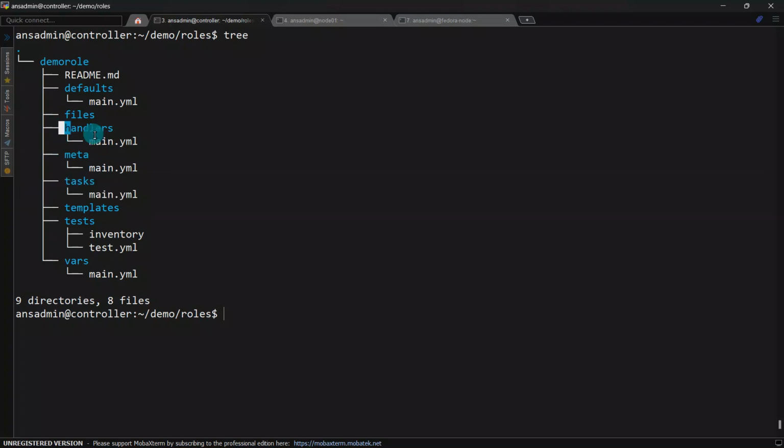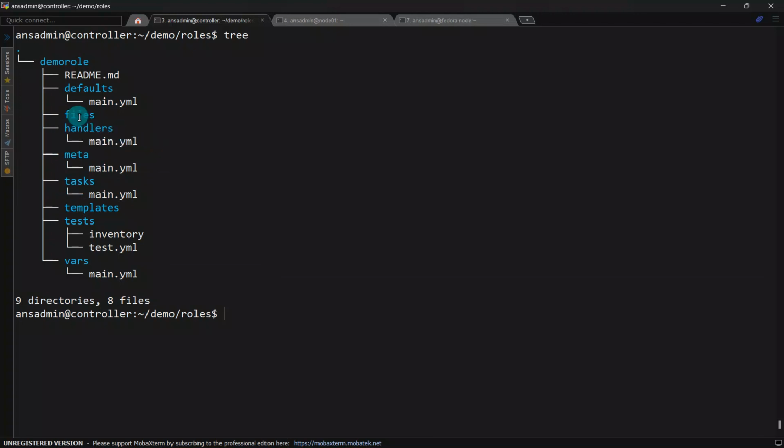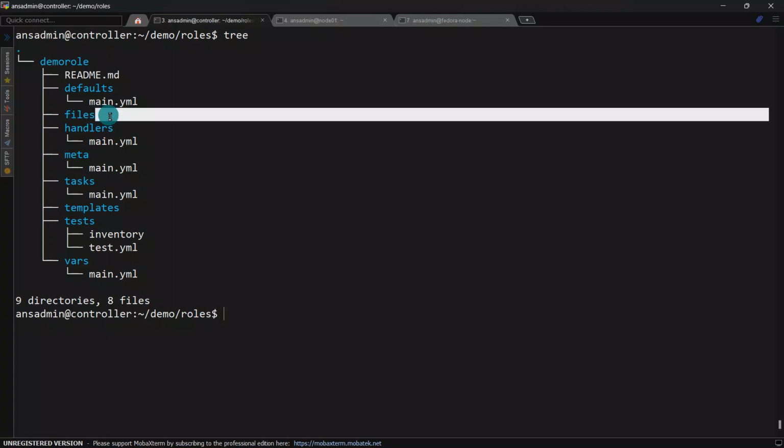Then handlers, whatever task you write inside handlers, that will go inside this main.yaml. If you want to copy any file from controller to the different servers, in that case keep this file under this directory files. There is a directory called files, place the file inside it and make use of the copy module. Okay, we will see this in practical to get an idea.